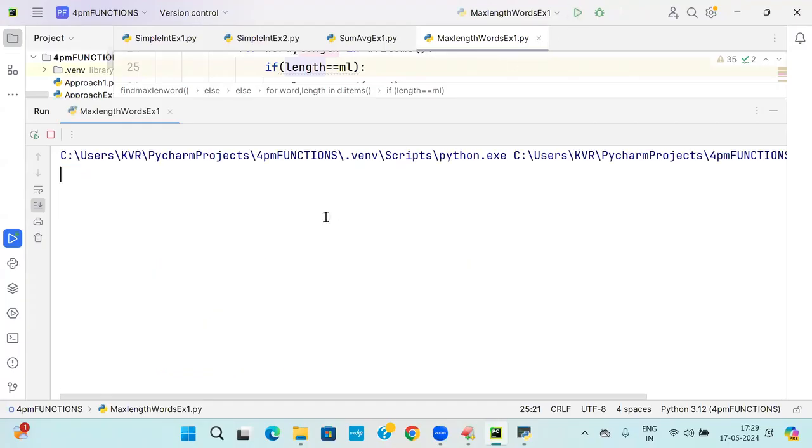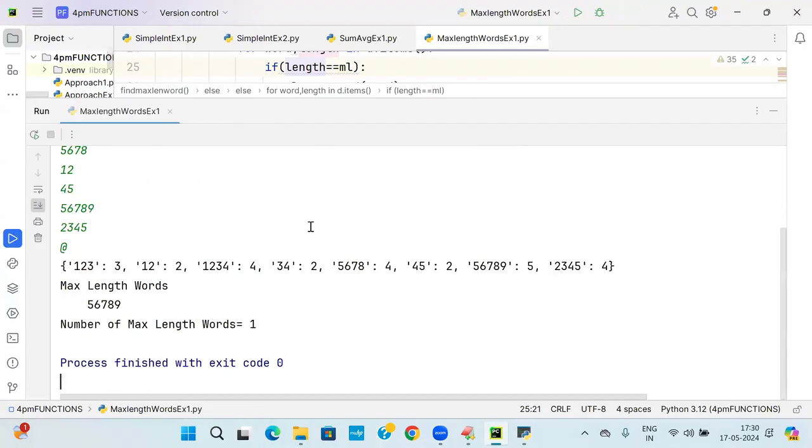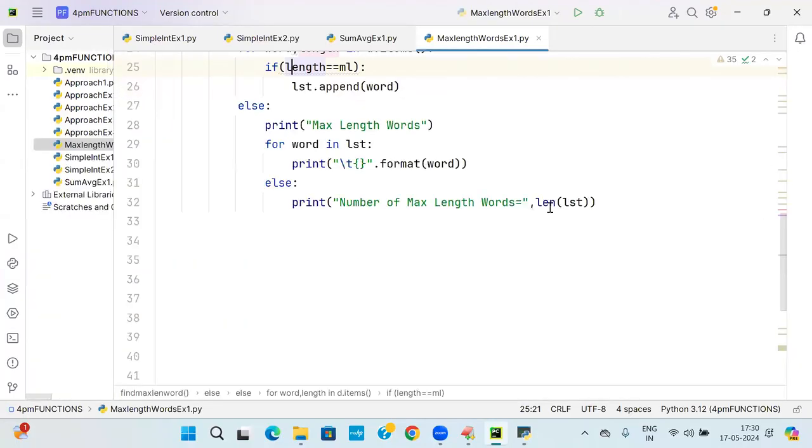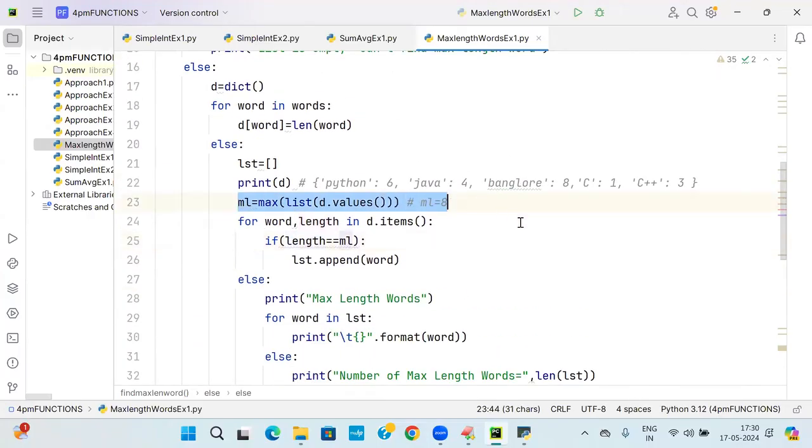Now I will enter numbers also: 1, 2, 3, then 1, 2, and 1, 2, 3, 4, and so on up to 9, then 1, 2, 3, 4 like this, and at the rate symbol. The max length word is this one and only one. 3 digits, 2 digits, 4 digits. Are you able to follow? This is what I applied here: I wrote max length.